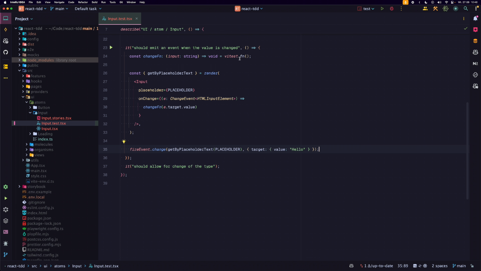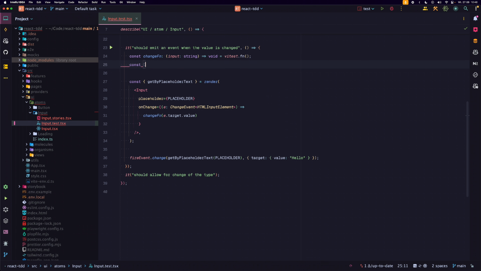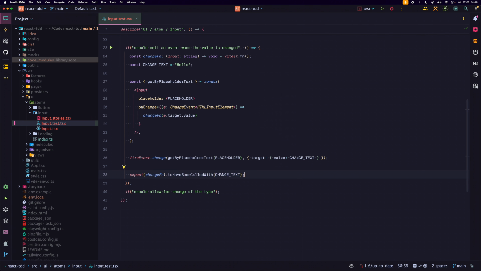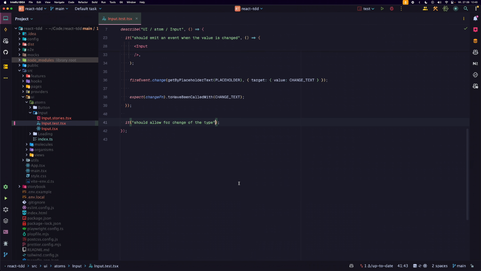Yeah, just to be safe, text hello, value is change text, and expect change function to have been called with change text. I know this function is kind of testing the implementation, but to avoid putting some kind of state or some kind of observer, I just go with this. But I think for units, this is fine.